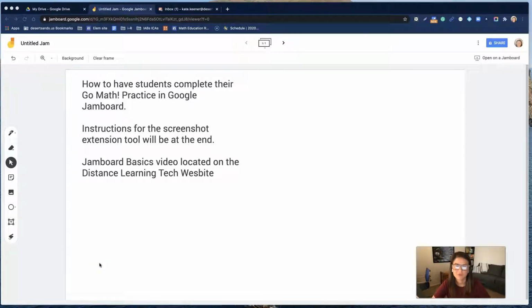Hi everyone, it's going to be a quick video to show you how to have students complete their Go Math practice sheets in Google Jamboard. We really like Google Jamboard because it can connect very nicely with Google Classroom as an assignment, and it will allow the students to either write, draw, put shapes, or type onto anything you put into a Jamboard.